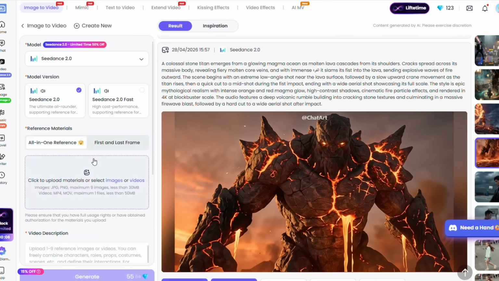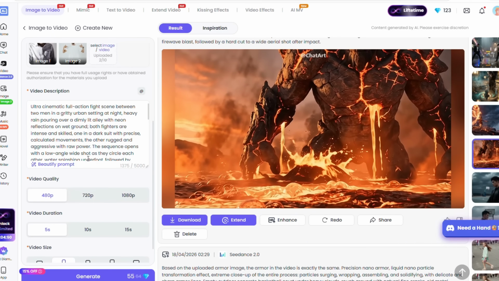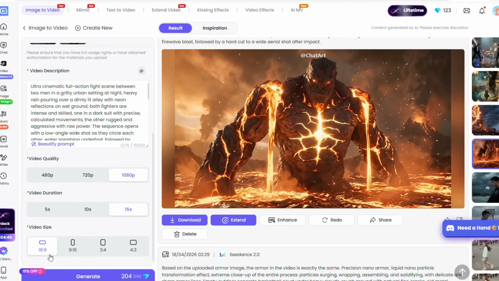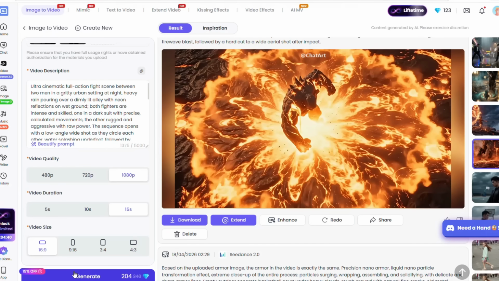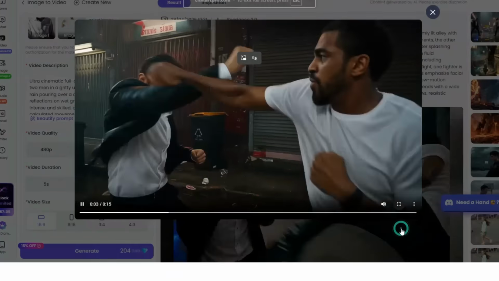I choose the all-in-one reference, upload the reference images, and then add the prompt. After that, I adjust the video quality, duration, and size according to my needs. Finally, I click on Generate. After waiting for 2-3 minutes, the result appears.